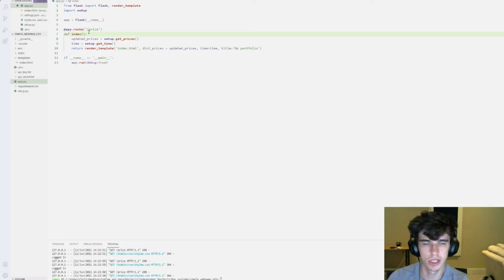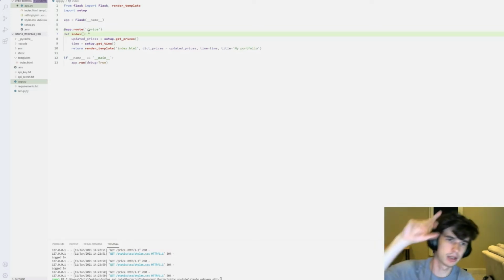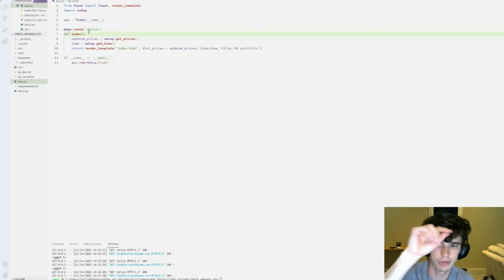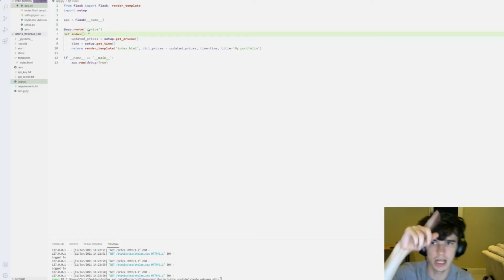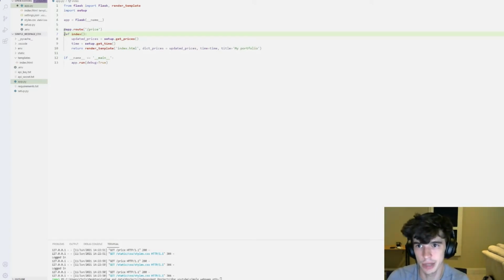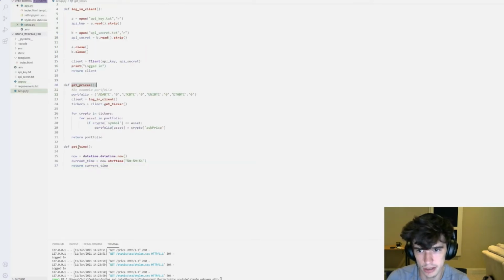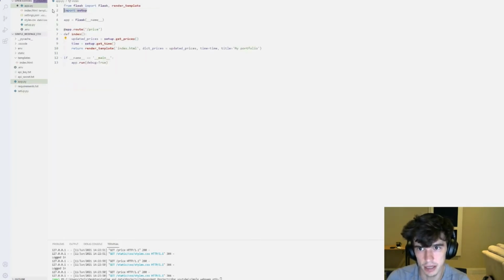app.route price. So essentially, every time I go to localhost colon 5000 and then /price, every single time I do that, this function index is going to get run. So that means that I get updated prices and I get the time. Now, recognize these functions, get_prices and get_time, from setup.py. And that's because I imported it.